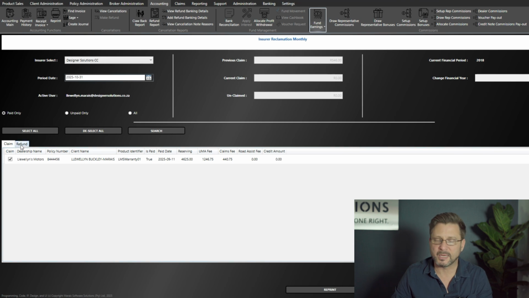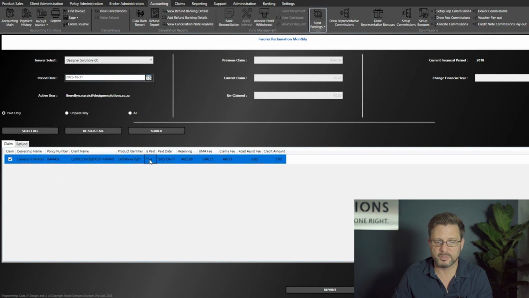You've got two tab controls here which will show you what is due to you. So we'll see here that we've got this one policy that is paid as true. We can see the paid date, and then we can see what the reserving amount is, what the UMA fee is, the claims fee is, and all the other fees that pertain to this particular policy.